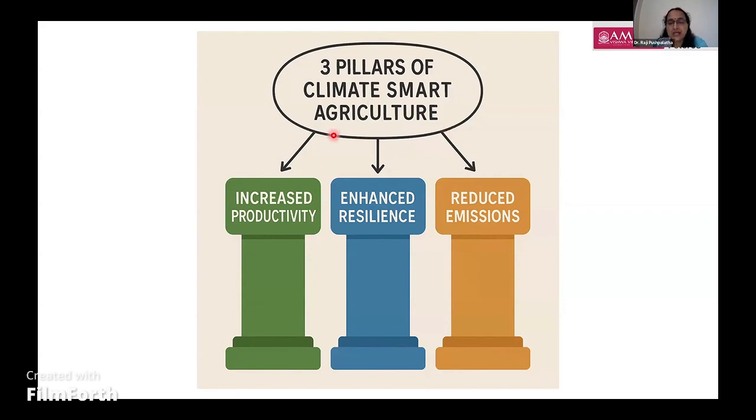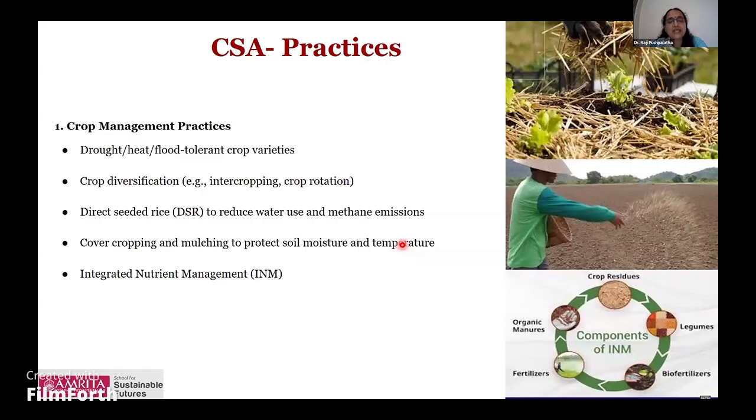So in climate smart agriculture, we need increased production. We are aiming to increase the production, enhance the resilience and reduce the emissions. So these are the three pillars of climate smart agriculture. Then I just wanted to give you some of the climate smart agricultural practices which we can follow, so that we can align with the three pillars: increased production, resilience, as well as very low emissions.